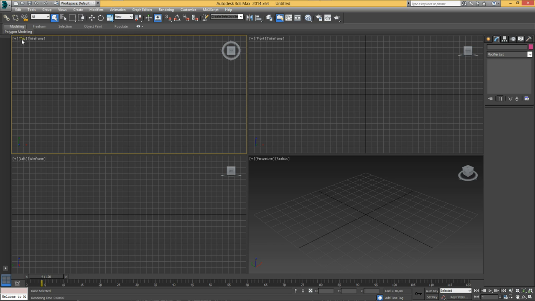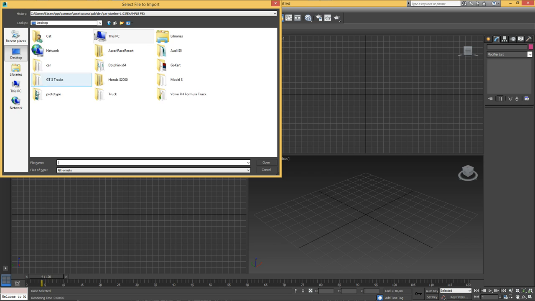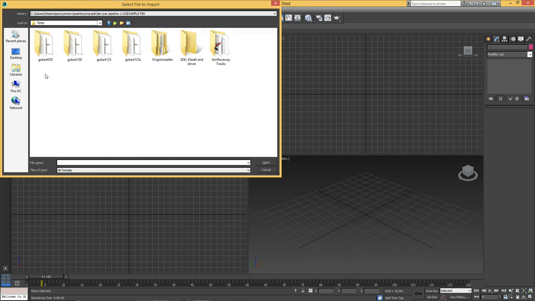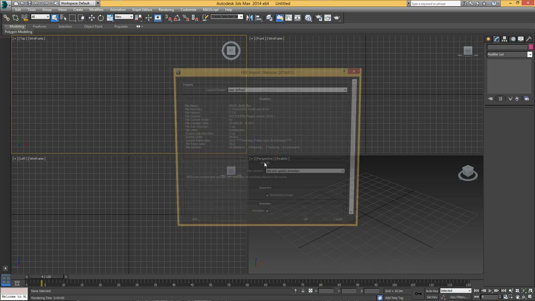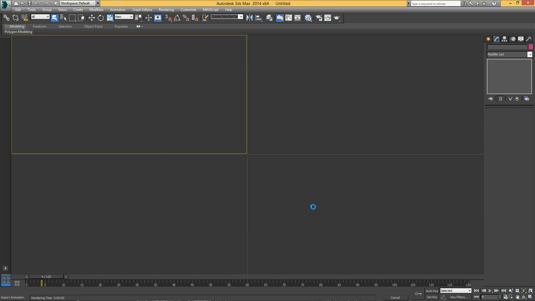If you've done this, all you need to do is import the template that's already there. I will send it anyway to you. It's called driver base FBX. You import that thing and you must select animations. If you select that, it will import everything with animations.